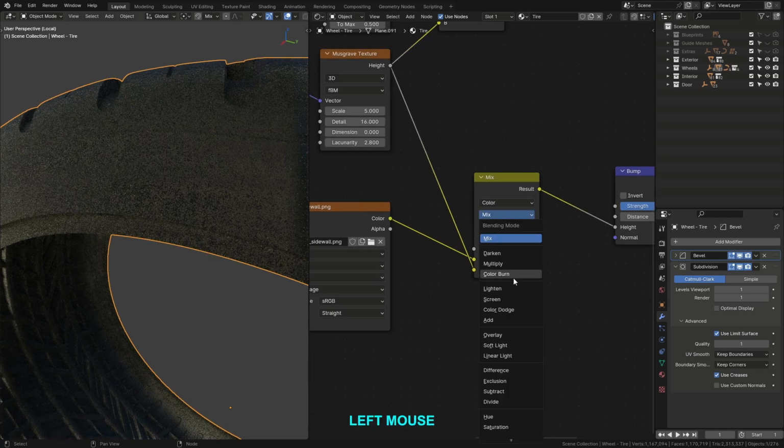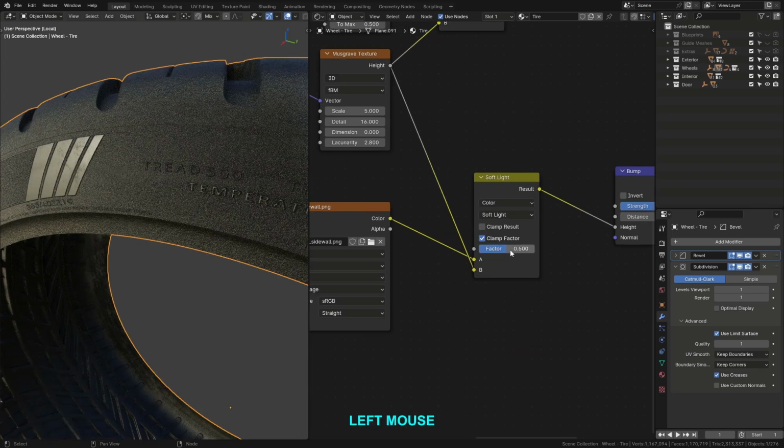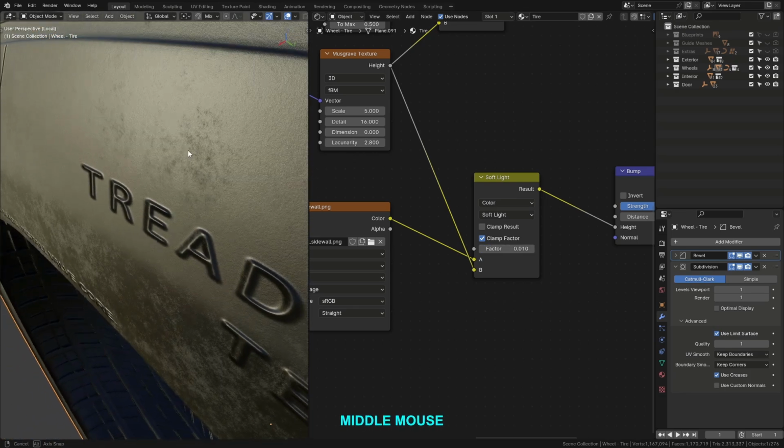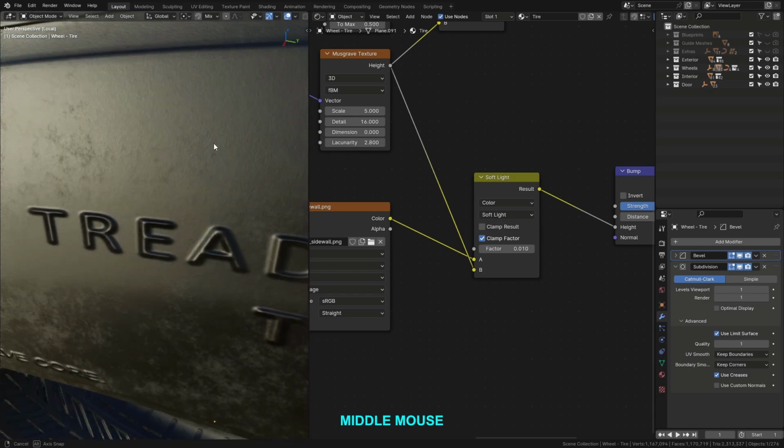and let's switch the mix type here to soft light. You could probably mix it a bunch of different ways, but I thought this one worked out the best. And we'll decrease the factor down to 0.01 for a really subtle bump. And you can see that texture as you zoom in closer.